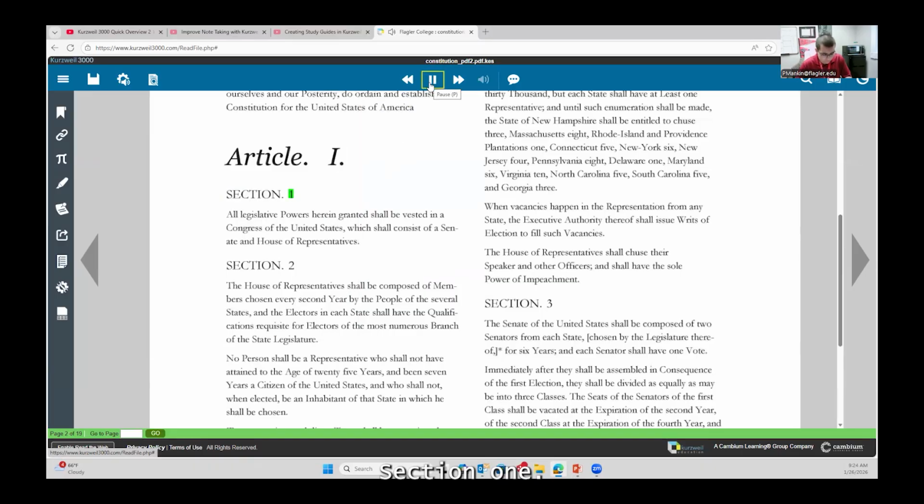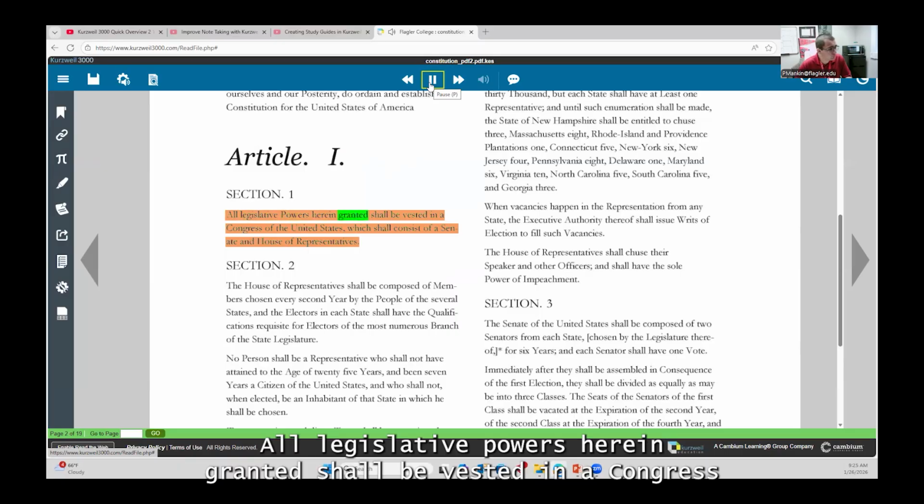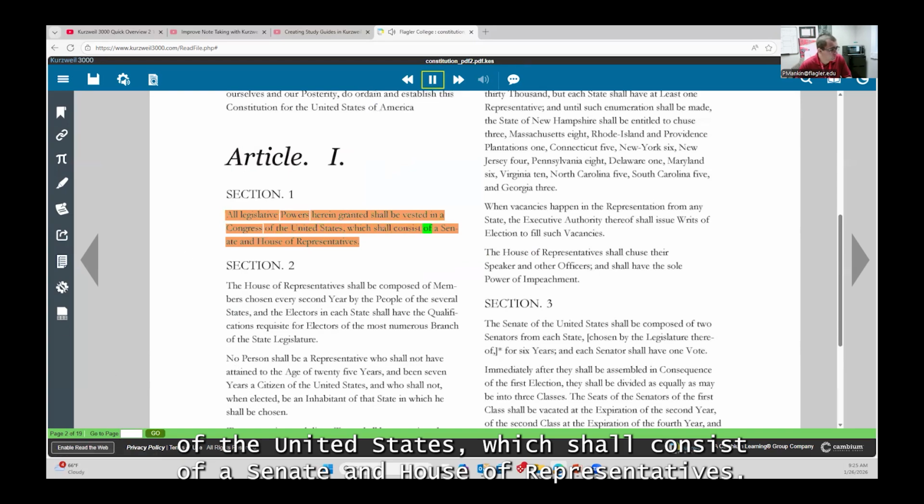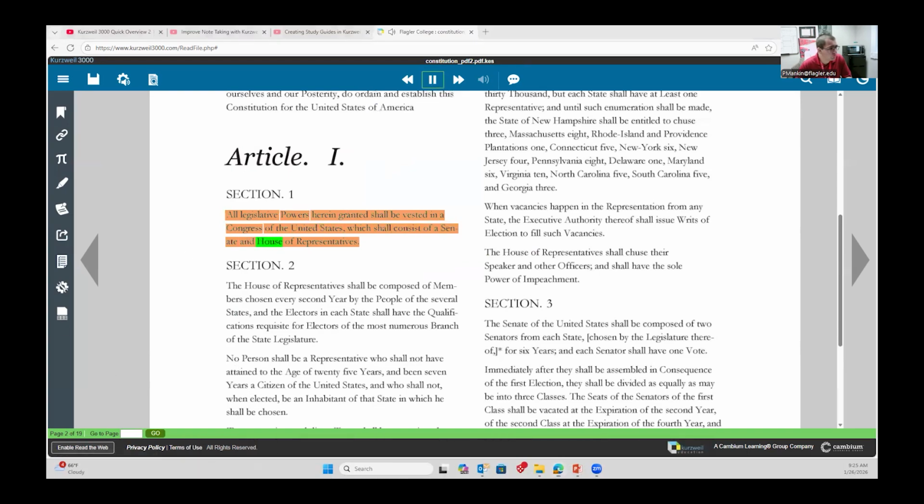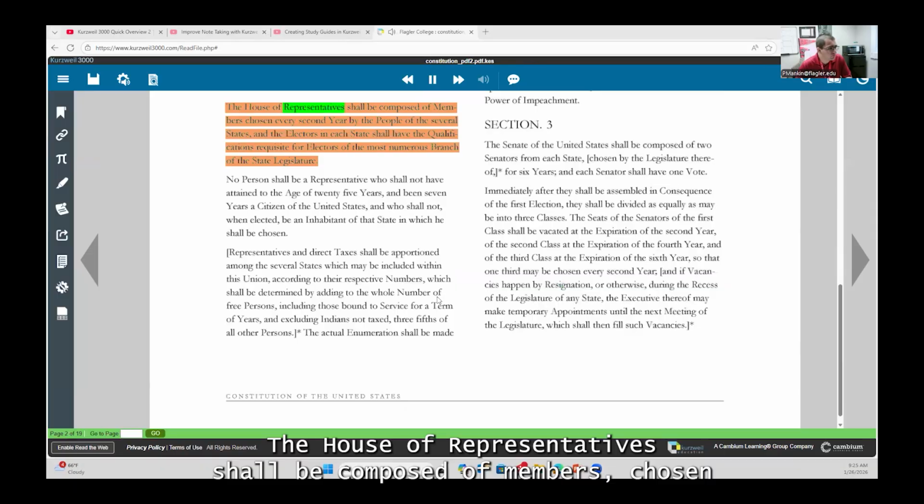Section 1. All legislative powers herein granted shall be vested in a Congress of the United States, which shall consist of a Senate and House of Representatives. Section 2. The House of Representatives shall be composed of members chosen every second year by the people of the several states, and the electors in each state shall have the qualifications requisite for electors of the most numerous branch of the state legislature. No person.